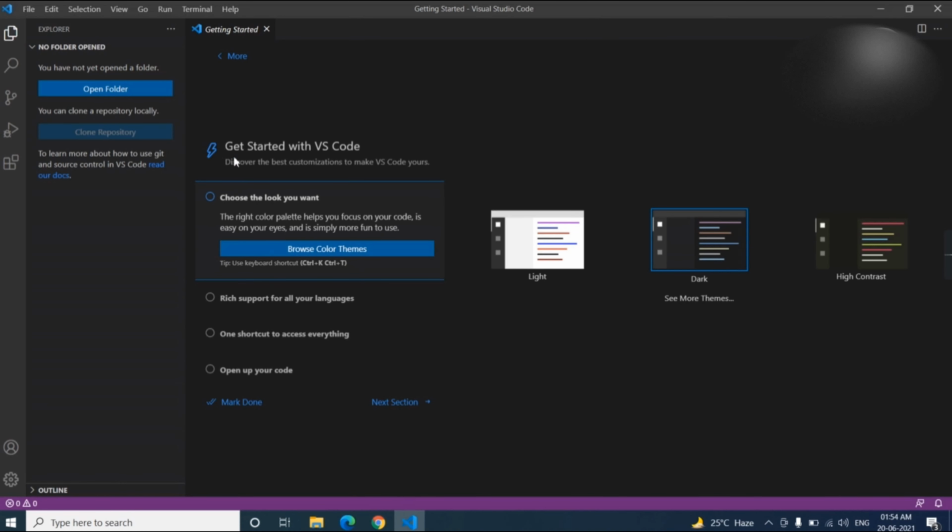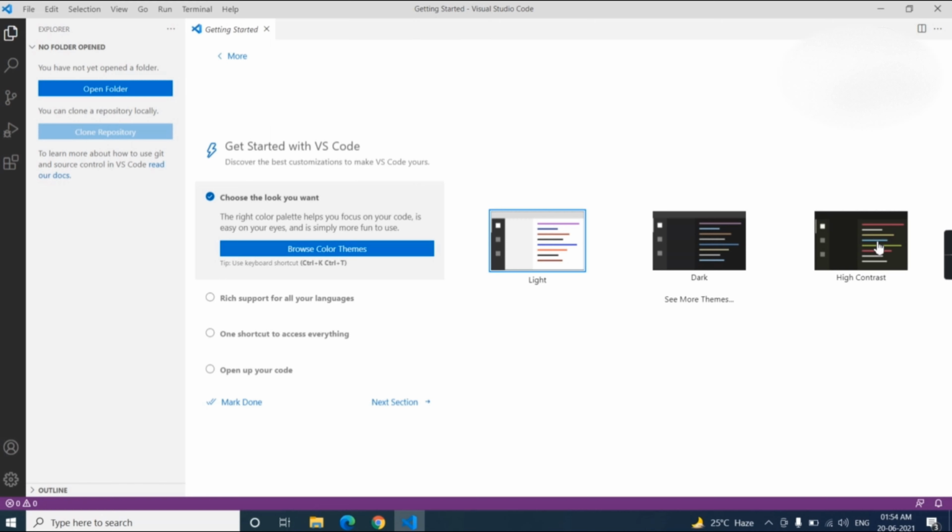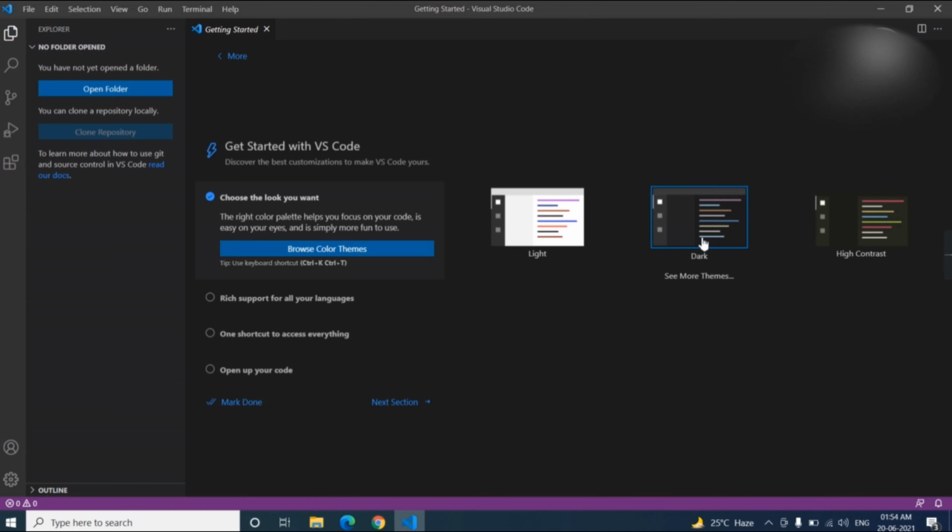Now we can select themes. We have light and dark theme. This is light and this is dark. I'll select dark. And on the left side we have Explorer, Search and Source Control, which is for git clone, and the fourth one is debugging and run, and next extensions.